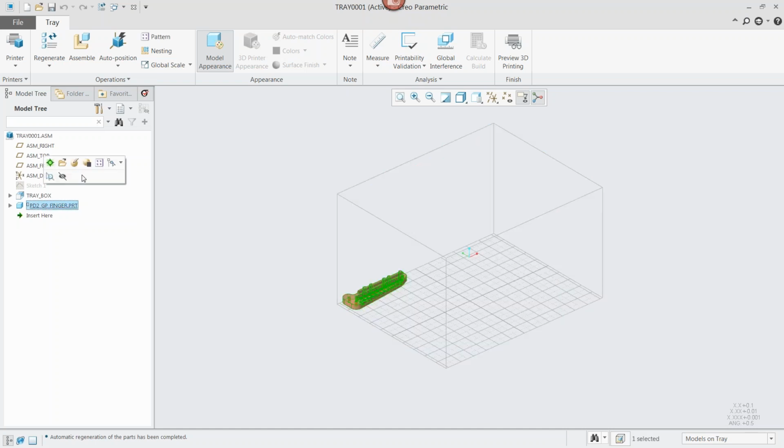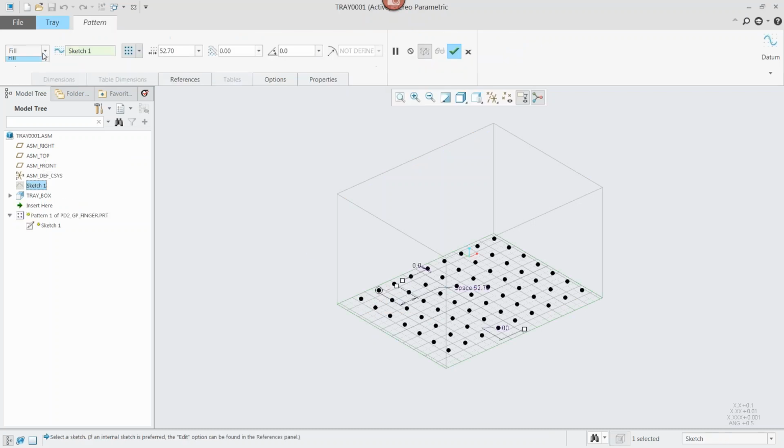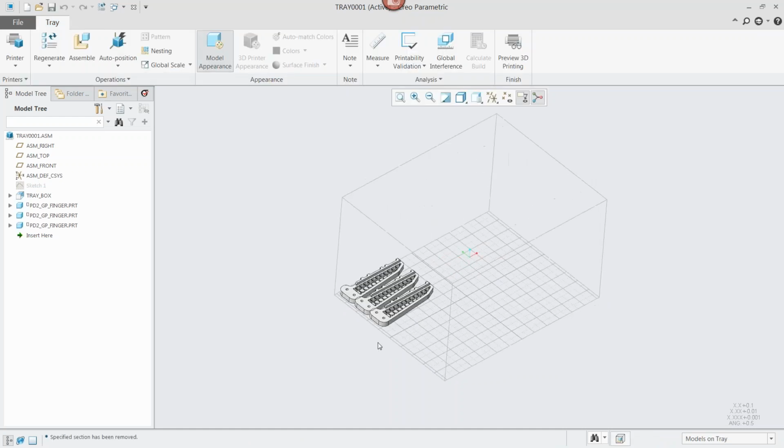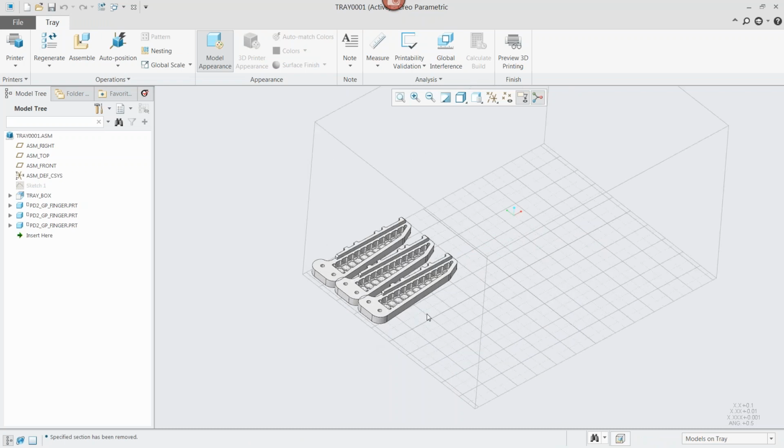Otherwise, if I want to set this up a little bit, say maybe we want to pattern this out. I'm going to say we're patterning in a certain direction. So up to this wall, maybe I want 3 of these guys. I'm going to print 3 of these off at another time. If this is how I want my tray set up, now it's here where I could do the printer validation.